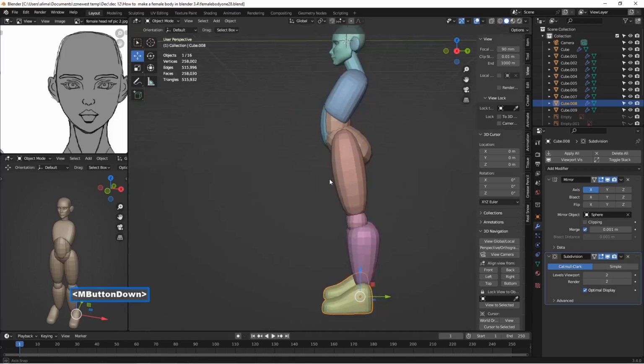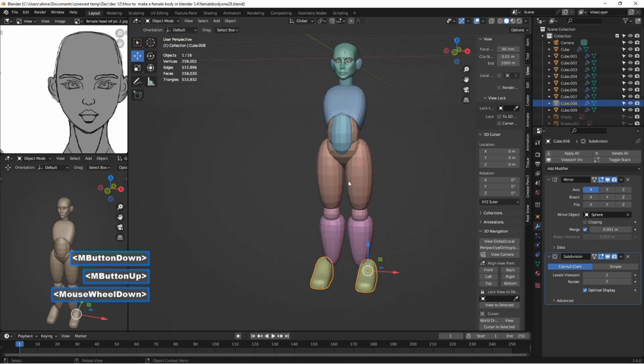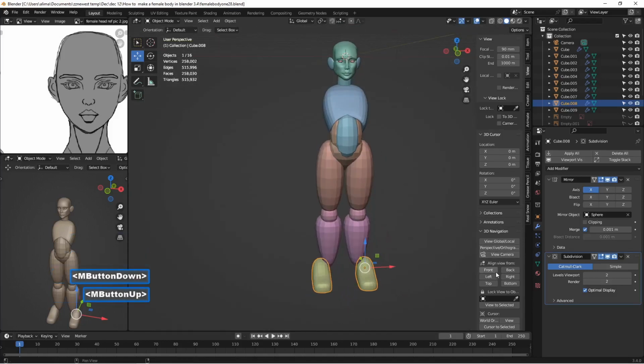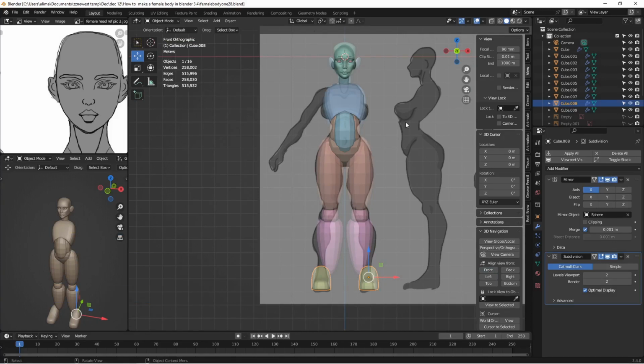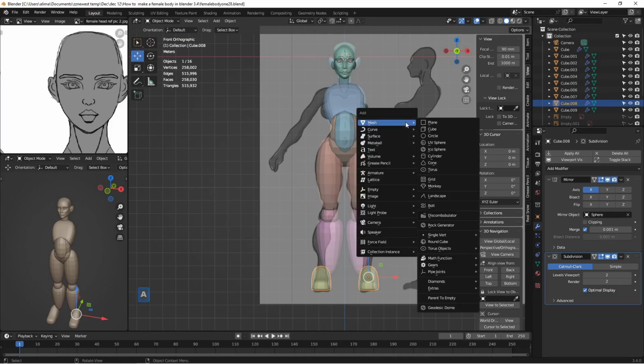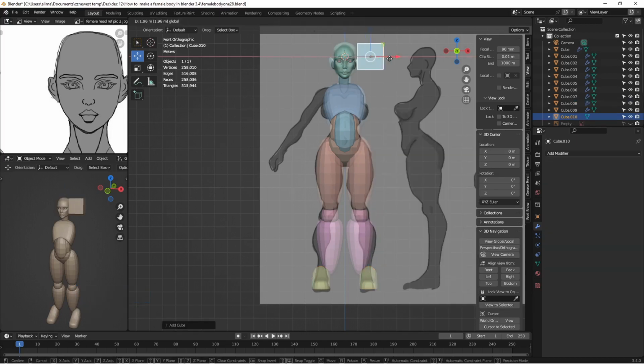Okay, what we're going to do is hold the middle mouse button to rotate the view. What we're going to do is bring in some new shapes. So we're going to hold Shift, press A. That Shift A brought in is our Add menu. So we go to Mesh, Cube. Here's our cube. We're going to move this to the side.